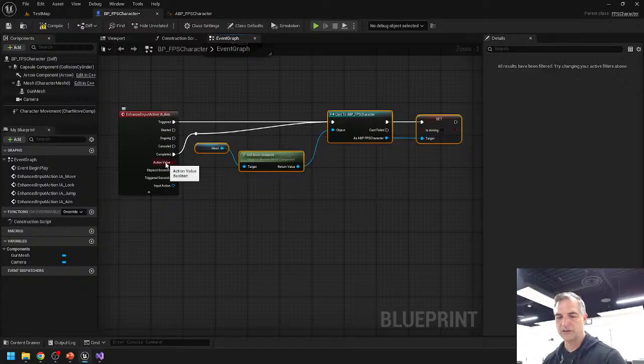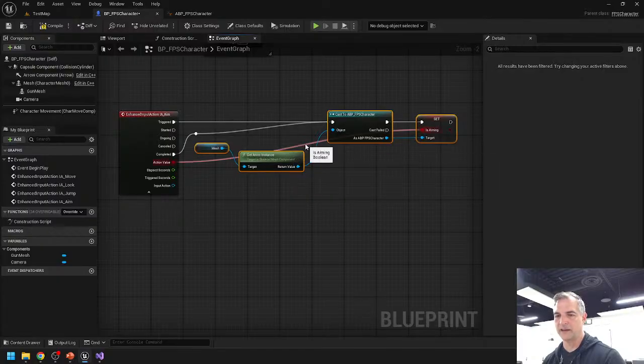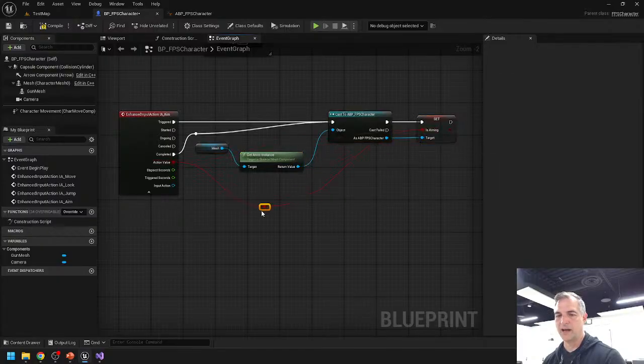On the left, you see an action value. The action value is a Boolean. It's either true or false. That's what this is. So then I can pull this into is aiming or not. I can set up if I'm pressing the button, then I'm aiming. And if I'm not pressing the button, I'm not aiming. Like so. Are you with me?